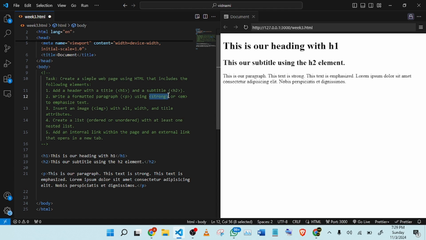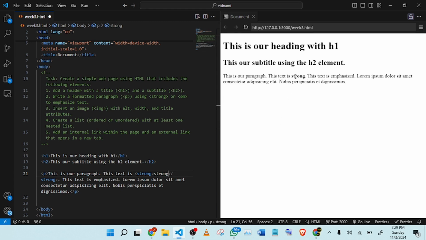I'm going to copy the strong and I'm going to wrap this strong here with the strong tag. Let me cut this. I'll put it in between the tags. Okay, and you can see it now, strong is going to contain the strong tag.